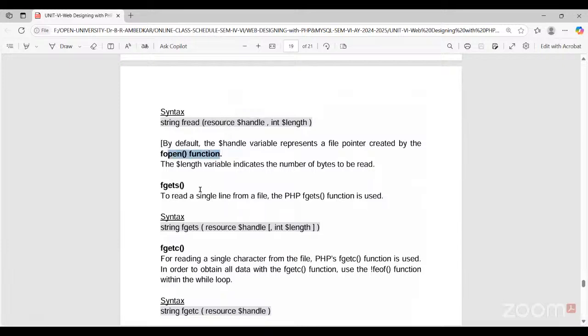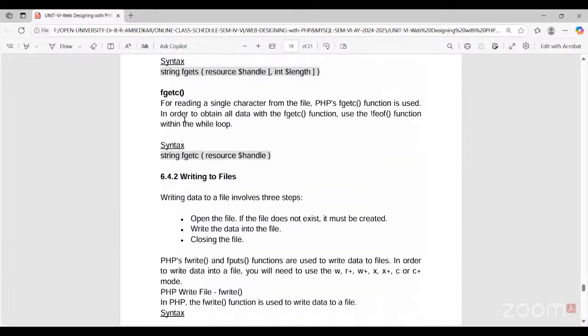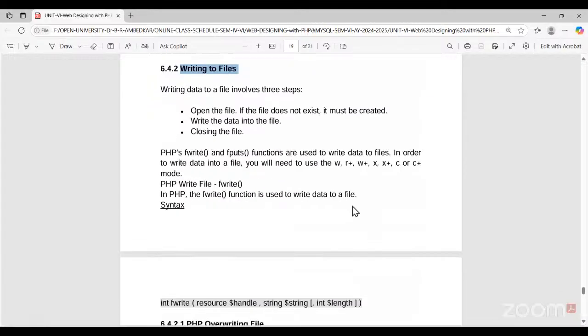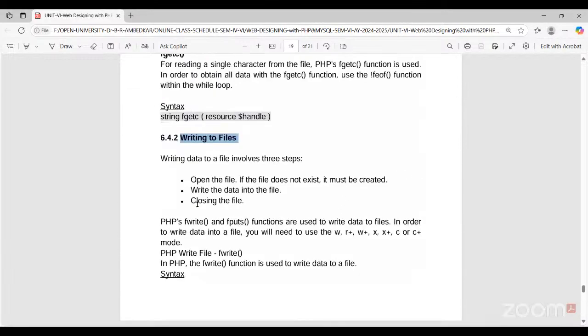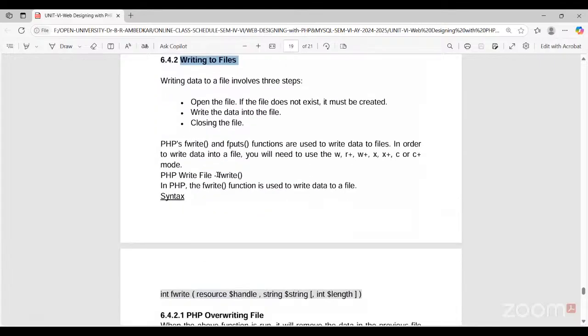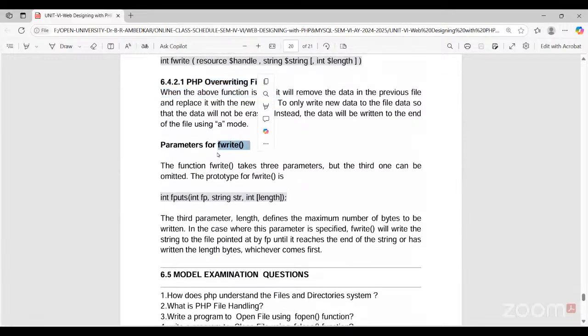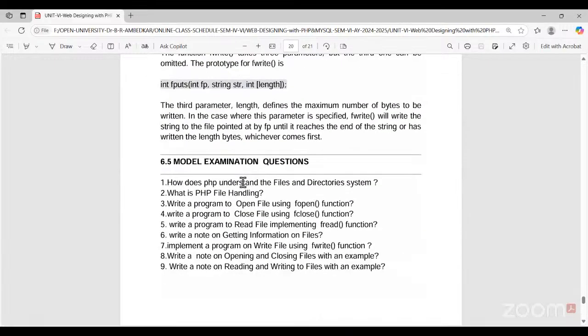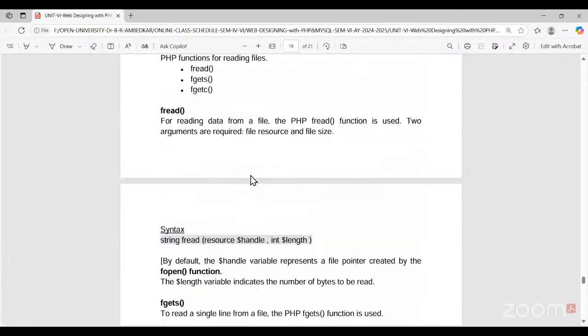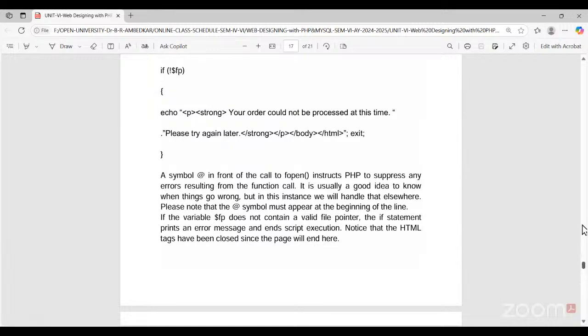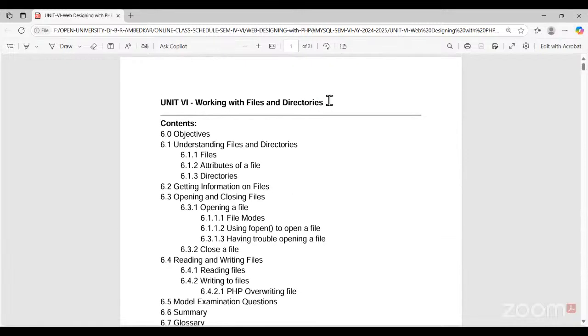fopen is one more function. fgets is one more function. These are for reading the file. Writing a file is also there. The writing file function is also there, which is fwrite. Next one, overwriting a file is also there. fwrite, okay. Overwriting. So these are all the functions related to the files and directories. This is about unit 6.